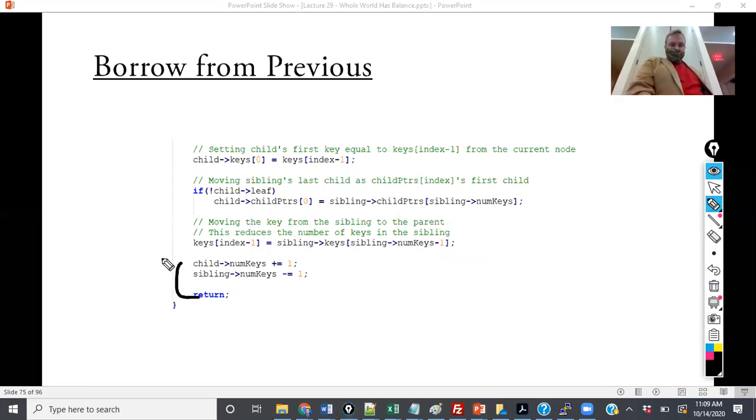And then we would increment the child's keys by 1, but then the sibling's gets decremented by 1. So in this case, we borrowed from previous. So that one had 1 less key, and then the new sibling has 1 more key.